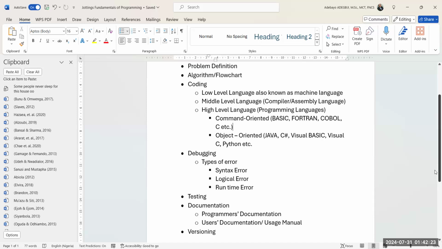Now, having selected any of these to write your program, you will test your program. You are looking for errors. You will check whether there is an error. That's the first thing you do. And there are three major errors I want to talk about. The first is syntax error.